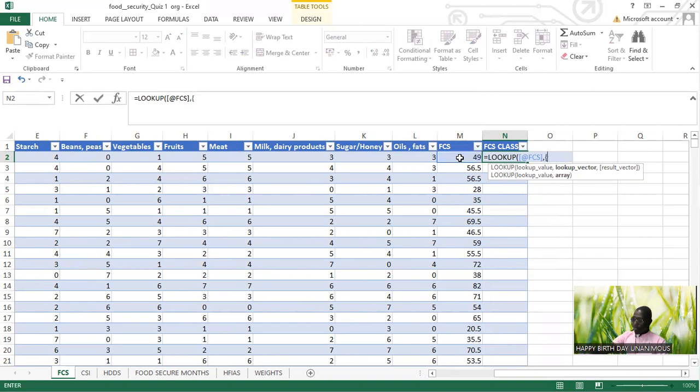We open this type of bracket. This type of bracket, make sure you note it. Then you check the lookup vector. You place the minimum value of the classes. So we have a 0 as a minimum, comma, 21.5 is the minimum, comma, 35.5 is the minimum. You close using that bracket.